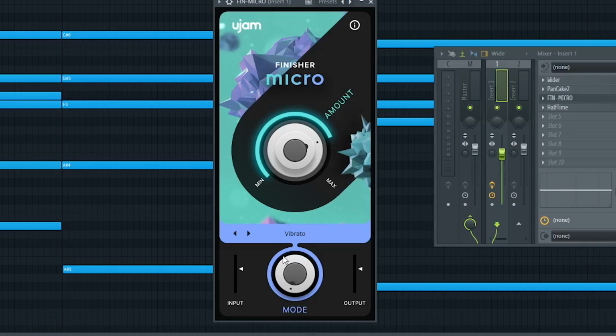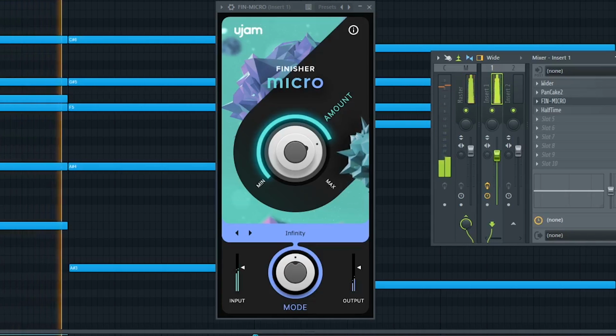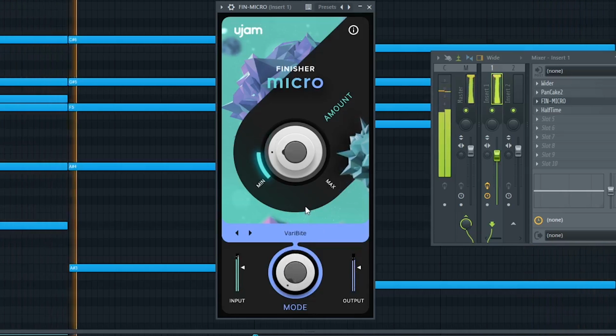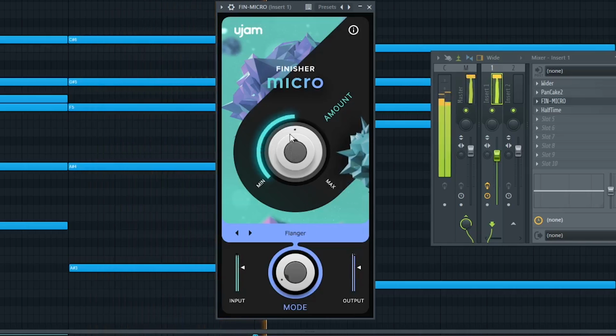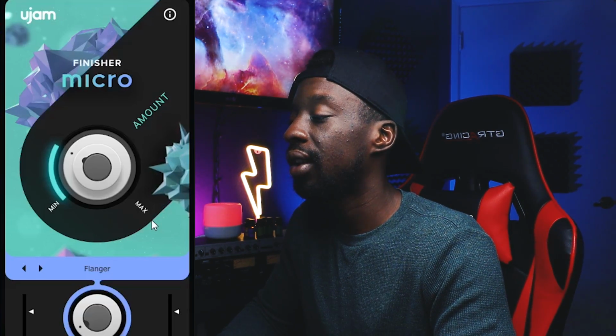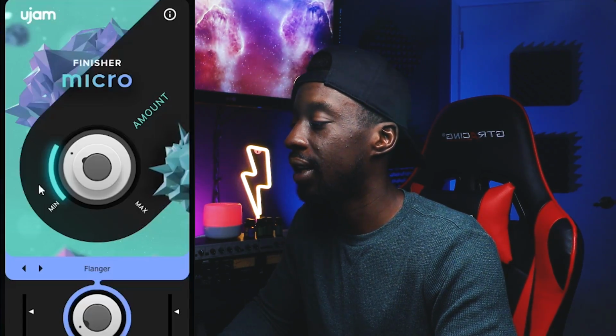You got compressor, vibrato, flanger, phaser. So get creative with it. Let's go ahead and cycle through some of these so you guys can see the potential. I like to use effect plugins all the time. They just make your melodies and beats overall sound fantastic.